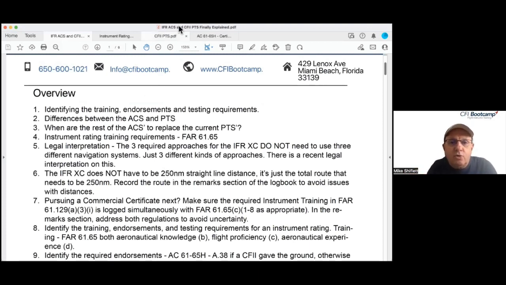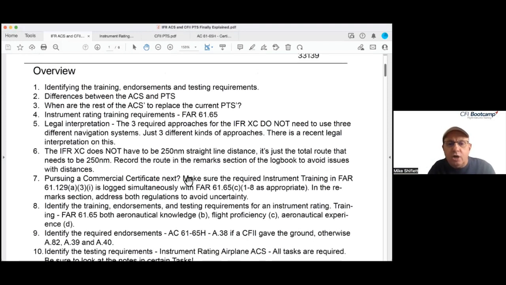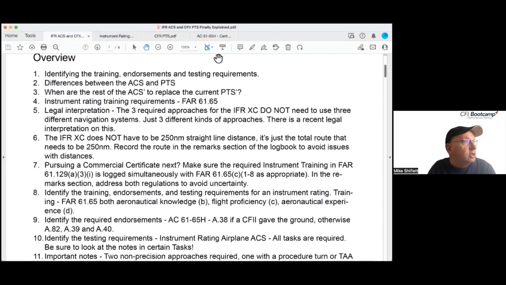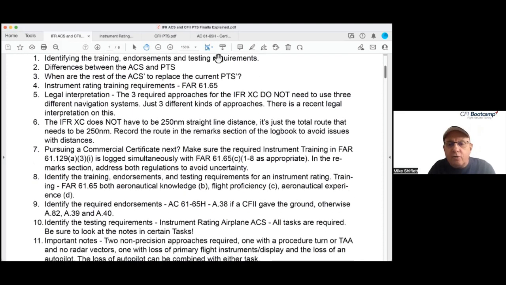So record the route in your remarks section of the logbook. So Victor, here, that, and how you got there. Make sure that adds up to at least 250, and you won't have any trouble, because otherwise it's going to be, well, how did you go? Well, I think we got a vector to here or that or whatever. So either go far or do that.